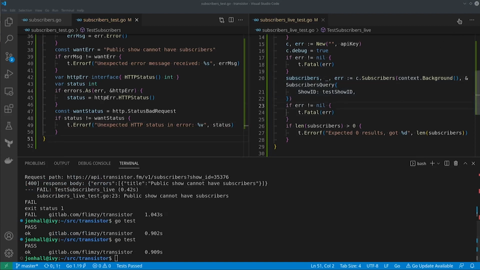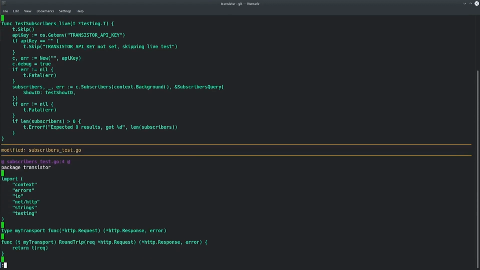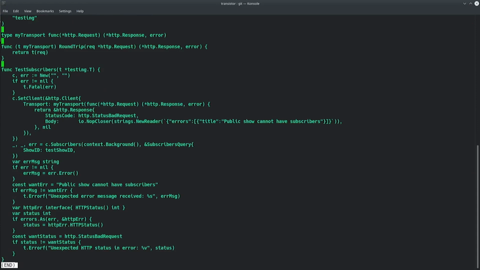Okay, let's look at the code we've written. So I've added this new test, subscribers live, that doesn't actually pass right now, but I've disabled it for the moment. And then I've created a new function called test subscribers that has a single test case. I should probably wrap that in a separate sub function. I'll do that in just a moment. Because I want to add multiple test cases here. But I think this looks like a good start.